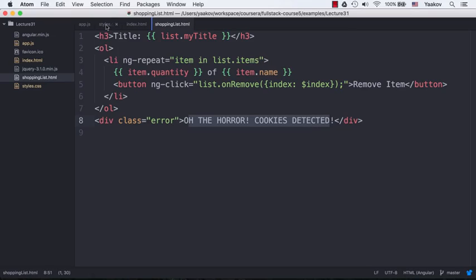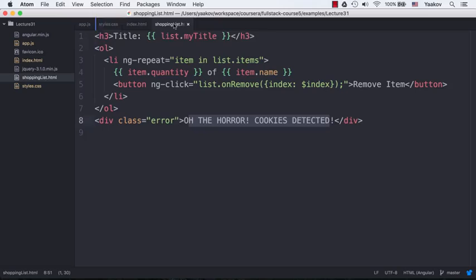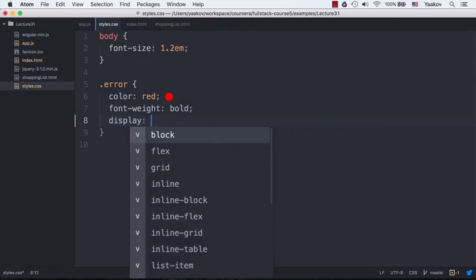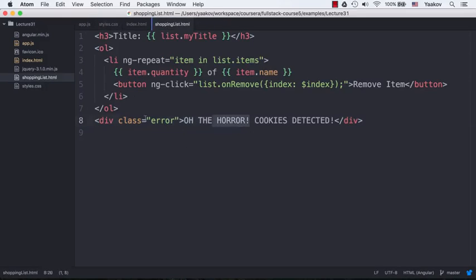So if we go to our styles.css, we see the error class, and this is exactly what we declared our div with. So what we could do is simply add one more property called display, and we'll give it a none. So at the beginning, it's not going to display that div to the user. So it will be just an empty space.